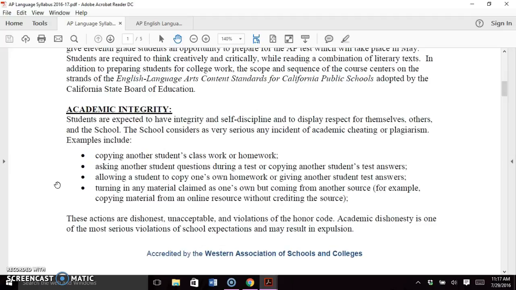Okay, so I'm huge on this idea of academic integrity, and it's not just me, it's the entire school. Plagiarism, cheating, copying someone's homework, any of that, I am completely against. Not only will it find you being disciplined and having to attend an academic integrity meeting, but it will also probably find you being dropped from the AP class. So I would highly suggest that you not do that.